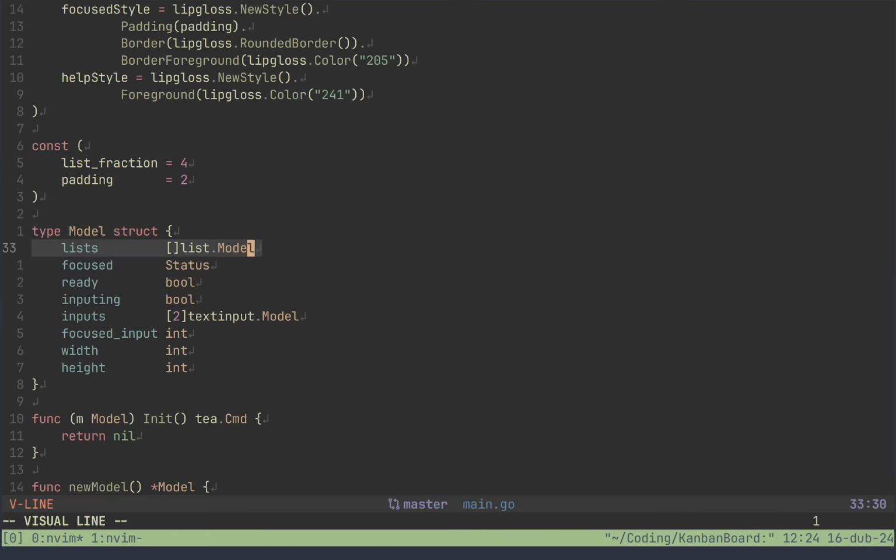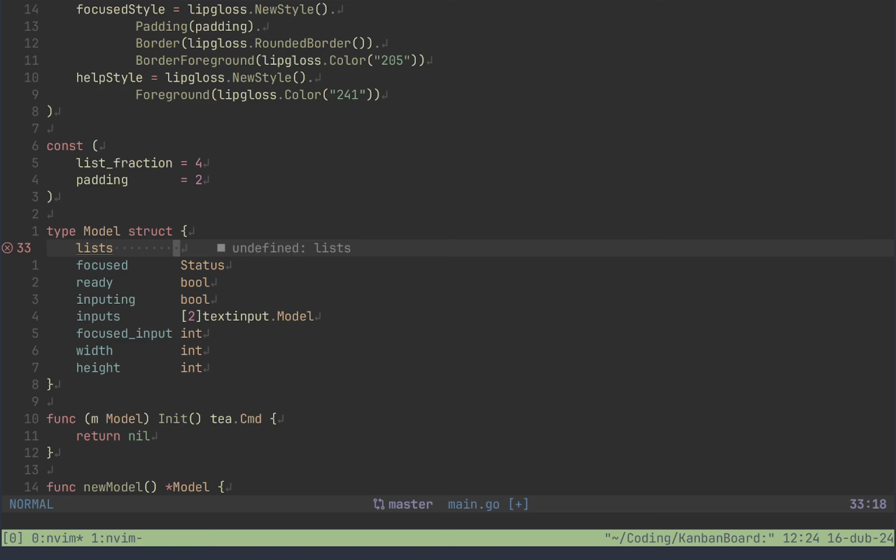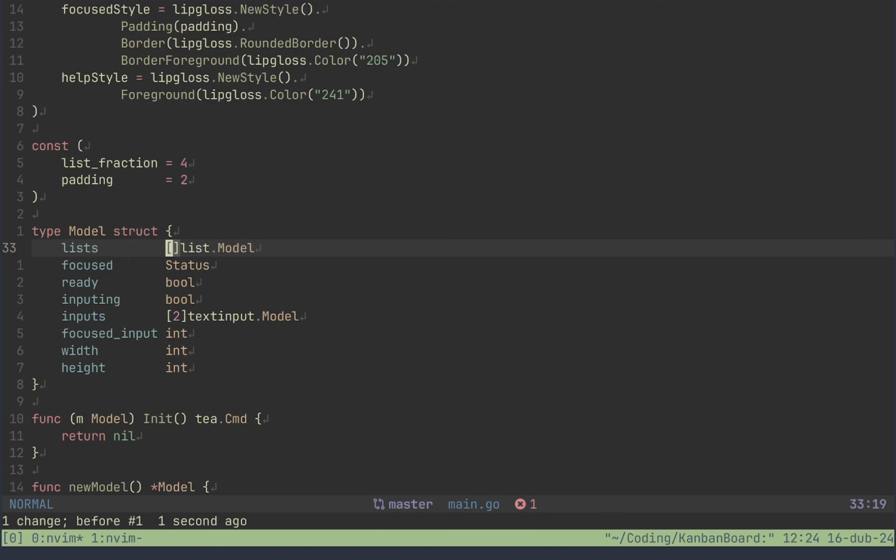So here we are inside of the finished implementation, and we can see the model structure. It has an array of list.models, which are basically the three lists of tasks. It has a focused field, which basically just means which of the three lists is currently focused.